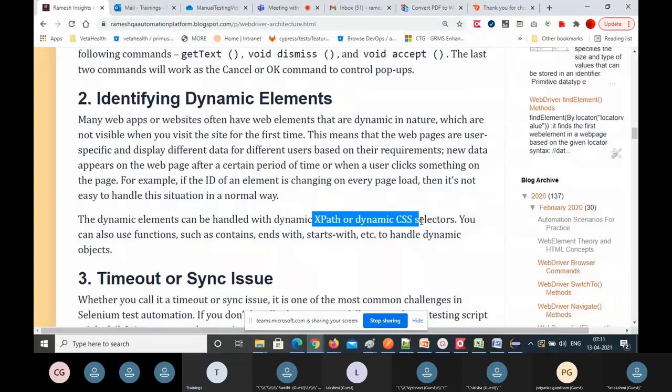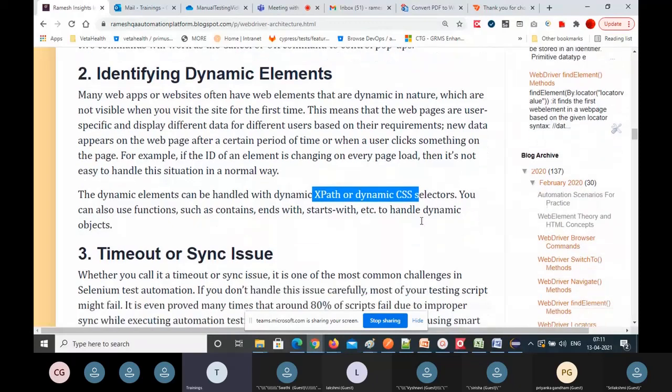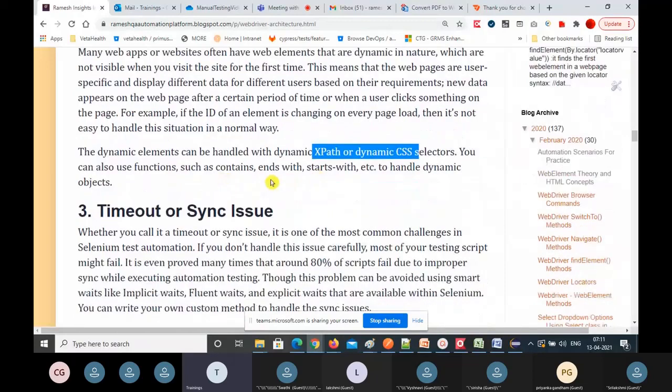That's what they are expecting from you: first the challenge, then how you can solve it. So the challenge is identifying dynamic elements, and you can solve it using XPath and dynamic CSS selectors, like contains, starts-with, and ends-with, to handle those dynamically changing web elements.